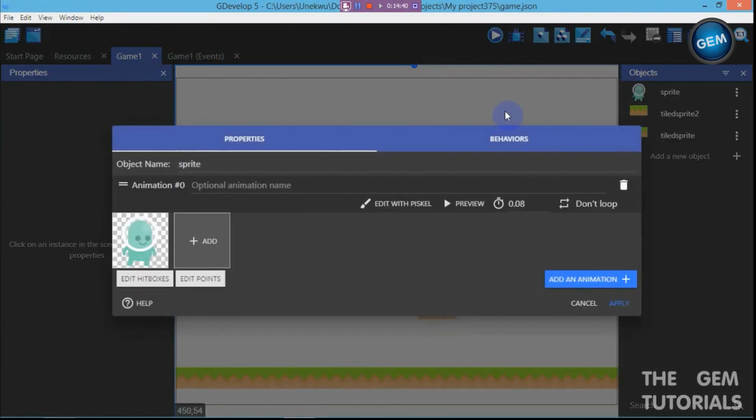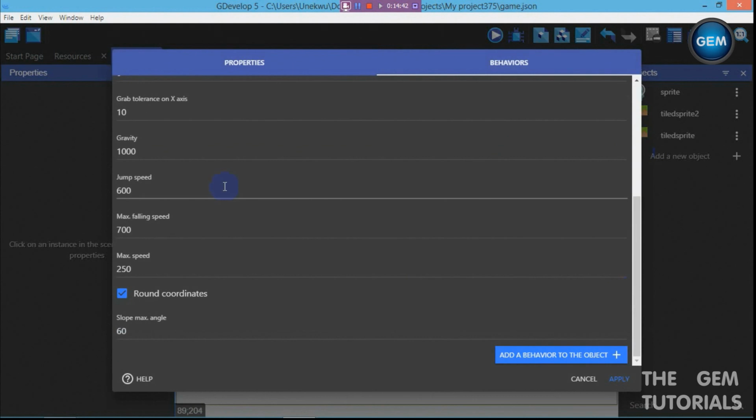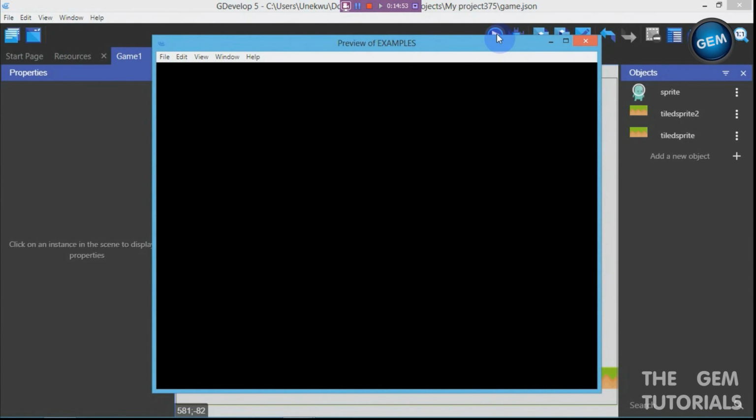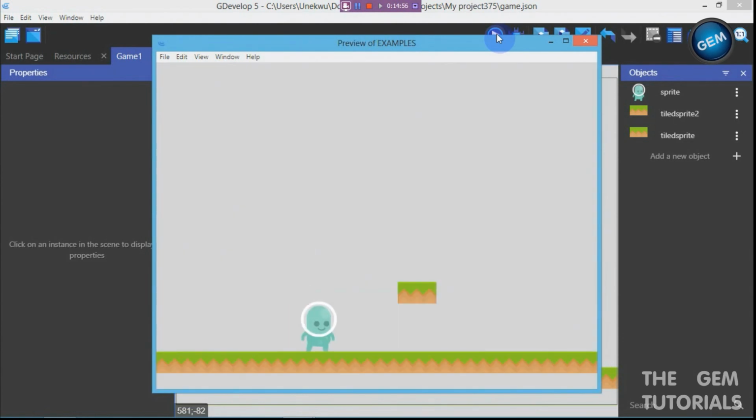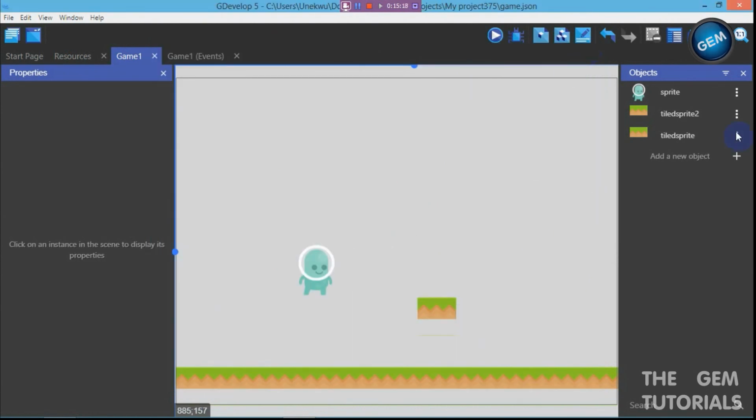Edit objects, behaviors. Now we could increase our jump speed. I'll just set that to about 2000. Apply, preview. So here we go. Oh, that's too much. So as you can see, the jump through allows a platformer character to jump from beneath it and get to the top like this. Okay, so close that.